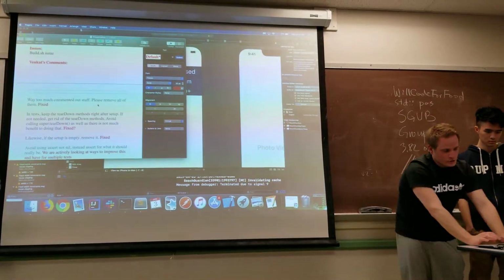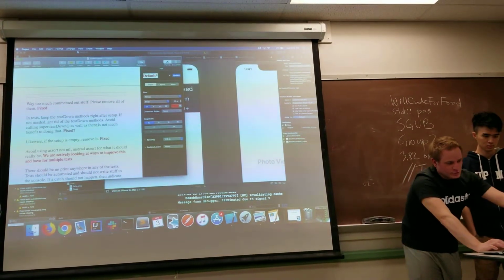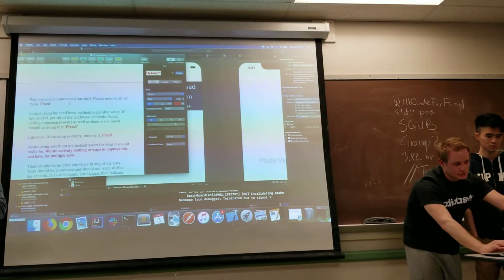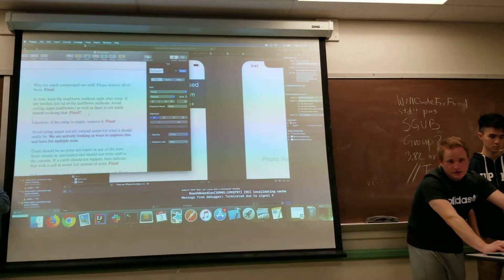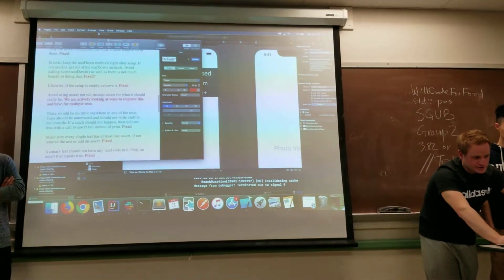So I wanted to go over VanCat's comments on our code evaluation. He said that there was way too much commented out stuff, and we fixed that. So we removed all the classes that were dead, all the dead code. So in the tests, typically when you make a new file, it gives you a lot of boilerplate code that we left in. So we got rid of that.